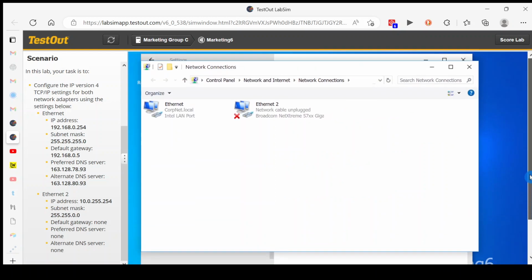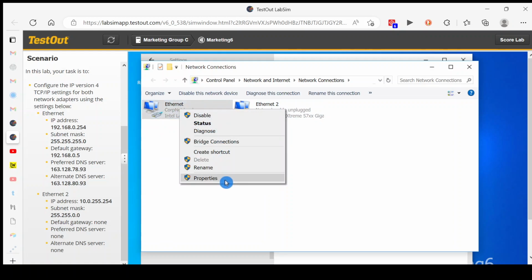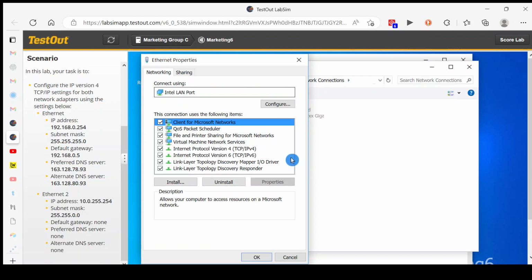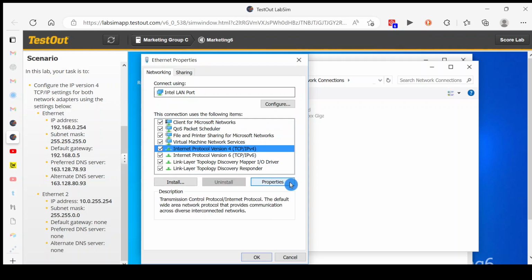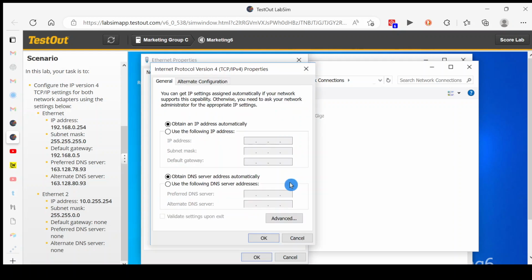And I'll scroll up a bit and I see Ethernet and Ethernet 2. I'm going to right click on Ethernet and mouse to Properties. And we want to configure the IP version 4 TCPIP settings. So let's mouse to Internet Protocol version 4, TCPIP version 4, and click on it. And then we'll mouse to Properties and click on Properties. And the default is to obtain an IP address automatically, but we want to specify some static IP addresses. So we'll change this radio button to use the following IP address.